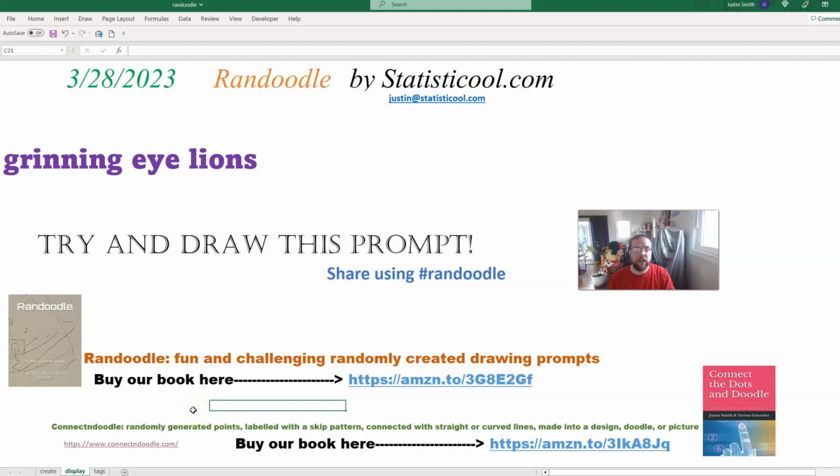This is our twist on connect the dots. In a traditional connect the dots, the points are in the shape of a picture, and usually you already know what the picture is before you even connect the dots. Then the points are labeled 1, 2, 3, 4, 5, 6, and you connect them, and you get the picture that you already knew. We take both of those things and do the opposite.